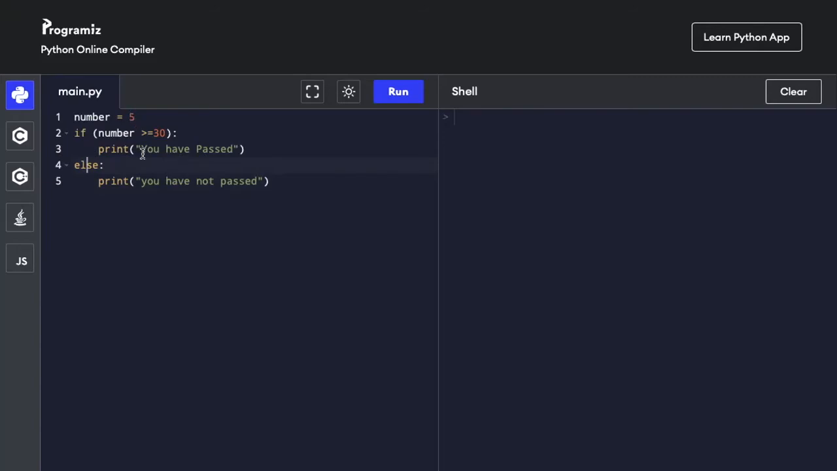I put: if the number is greater than 30, then you have passed; else, you have not passed. The number I got is 5, so let's see what happens. You have not passed. Why haven't you passed? Because it's not greater. But if we put in a number like 100, you pass. That's basic programming right there. Of course, you can use this simple if statement to make complex programs using Python.